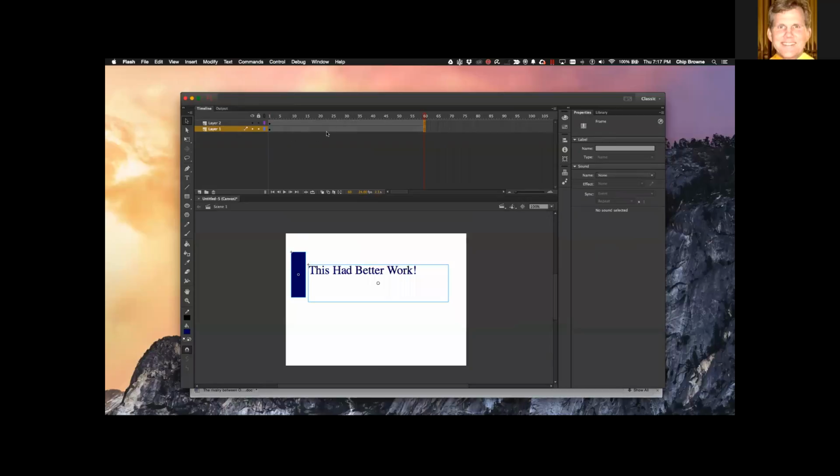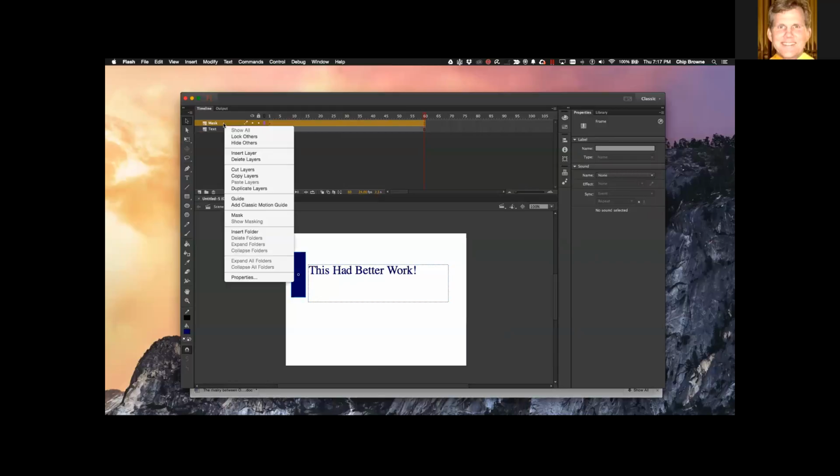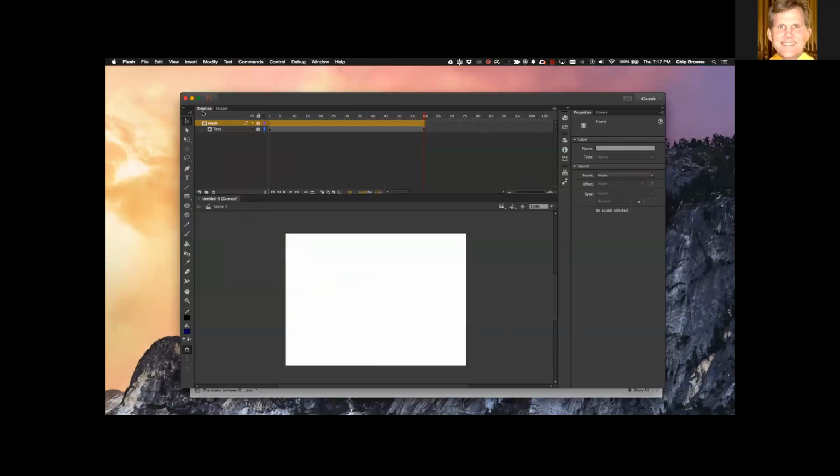Now, this time, let's select the mask layer again. In fact, why don't I just name it mask, and then I'll call this text, just so that that'll help you. Right click, convert, change that layer to a mask. Okay, and it'll make it go away, so you have to unlock it to see it again.